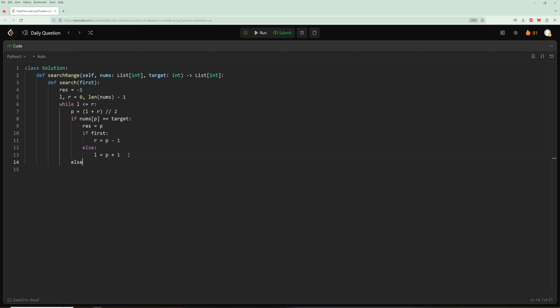Now we are going to have an else case. So else if nums P is less than target, then we are going to want to go right in both cases. So that's going to be left equals pivot plus 1. Else, if we're greater, we want to go left. So that's going to be right equals pivot minus 1. Now we simply return, after we're done, return result. So we can get those values.